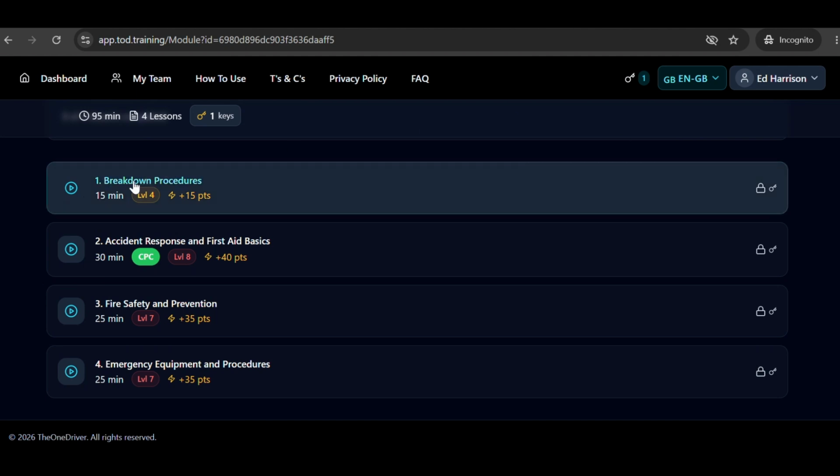So here you'll see that there are 4 different lessons with information on each one. This is an estimated amount of time it takes to complete the lesson. It doesn't matter if it's slightly over or under, it doesn't really make a difference. It's really just for guidance. Here you've got a level. So breakdown procedures is a level 4.